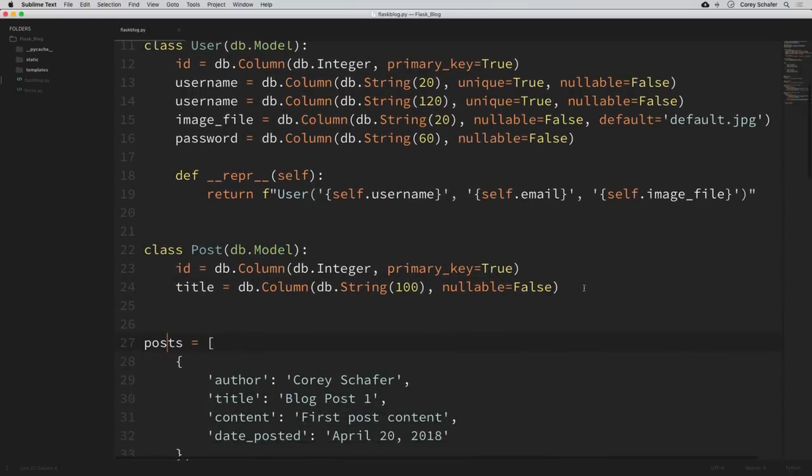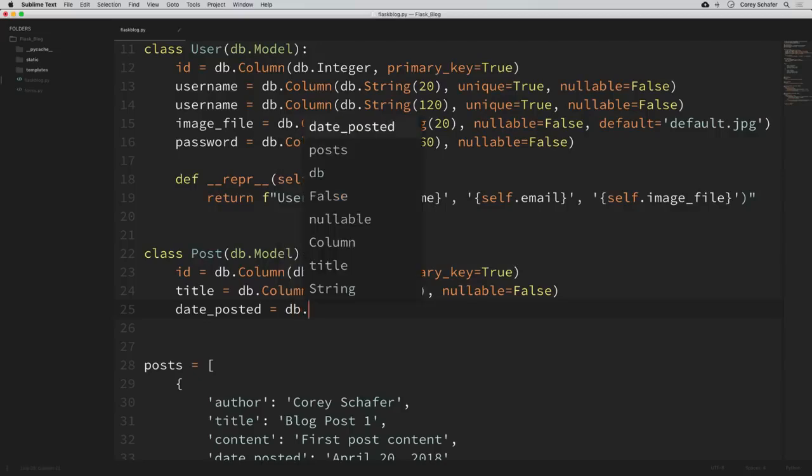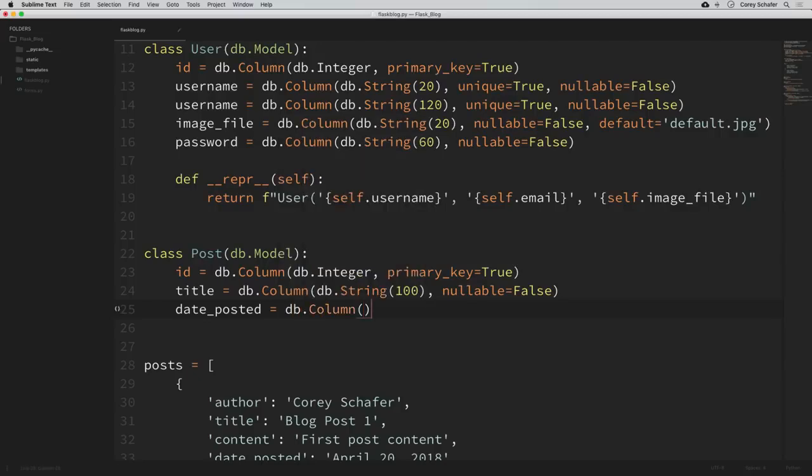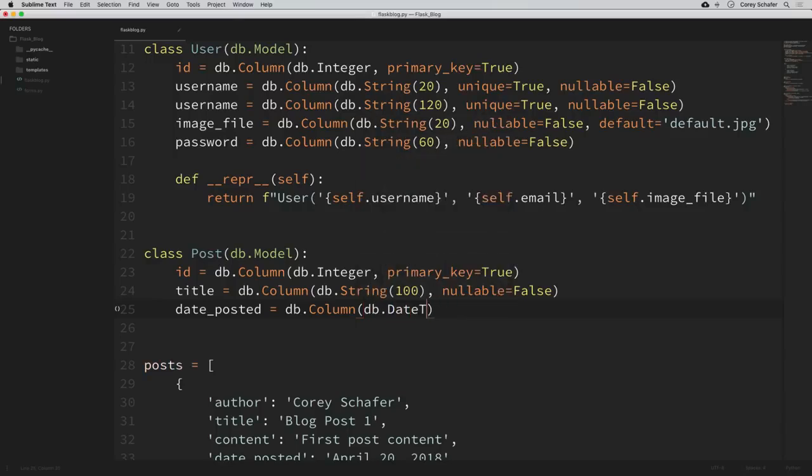Okay, so now we are going to want a date posted column to hold the date that our post was made. And this is going to be a db.Column. And the type of this column is going to be a db.DateTime. And each of our posts will have to have a date. So nullable again is going to be equal to false. And now we want a default for this as well. So if we don't actually specify a date for when our post was created, then we're just going to say that it was posted at the current time.